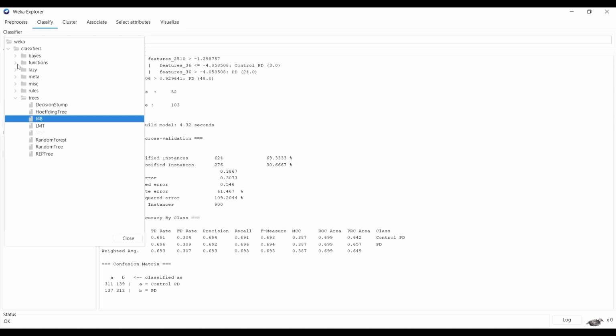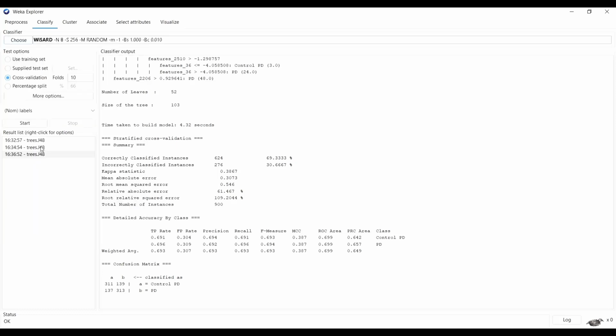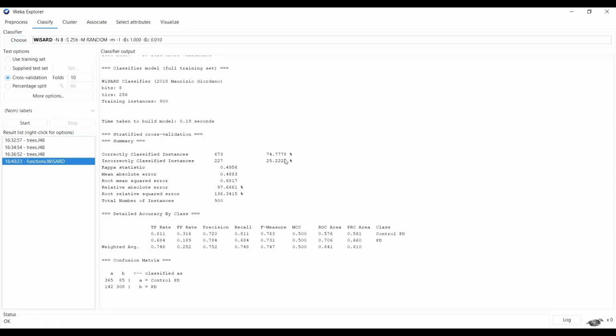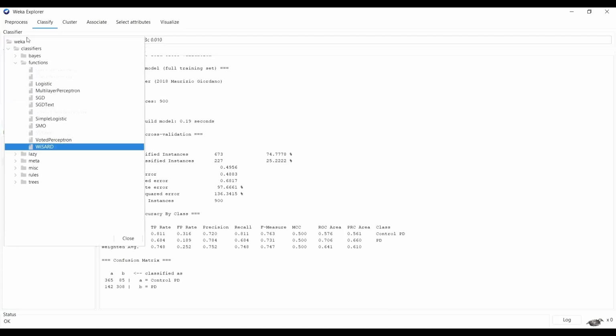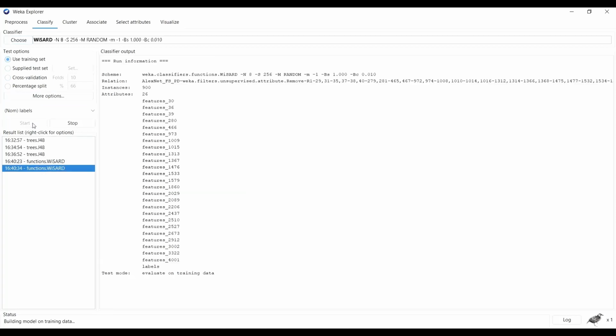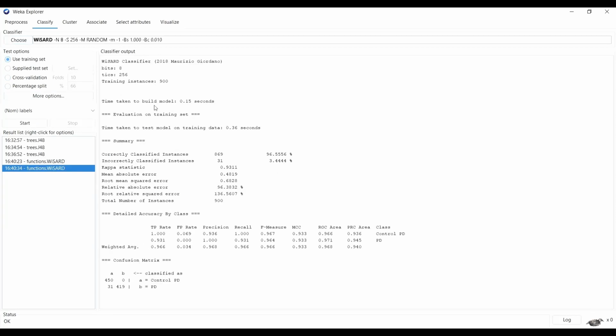Now we are going to use the WiSARD classifier with cross validation, and we'll run the model. We are getting around 74.77%, and on the training set we are getting 96.55%. We have not supplied a test set yet. So this is how we check the accuracy after the feature selection is done.